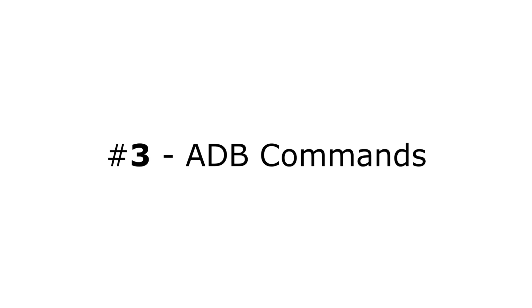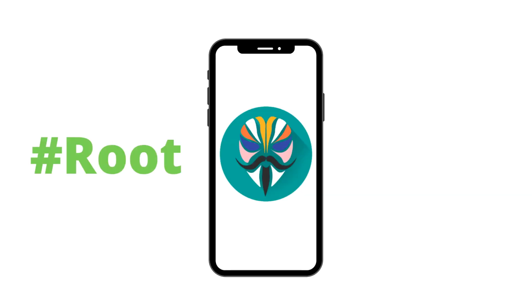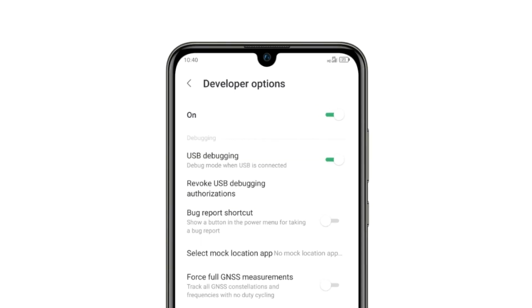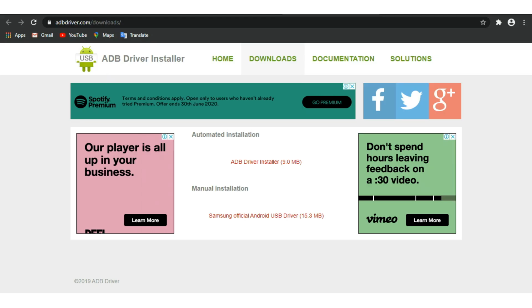The third method is for the advanced user using ADB commands. For that, your phone must be rooted and the USB debugging option must be enabled on your phone. If you are lucky enough and have your phone rooted and USB debugging enabled, the next step is to download USB drivers for your computer.